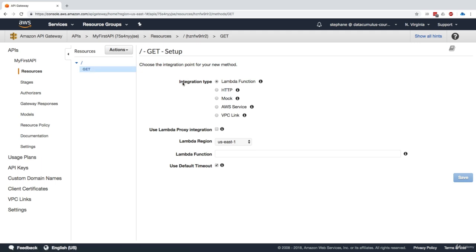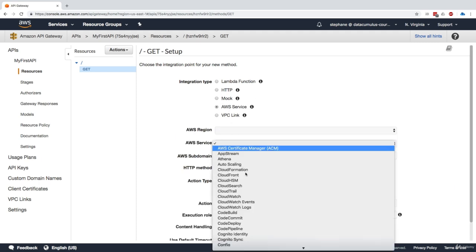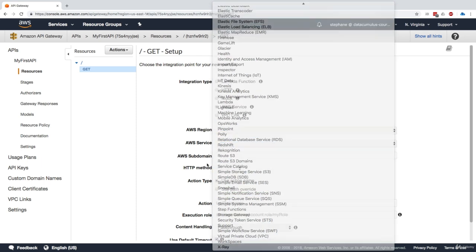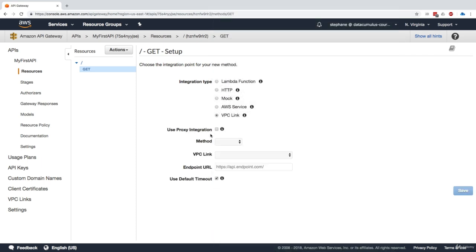Now we get to choose between an integration type. And as you can see, you get already a lot of options: Lambda function, HTTP, Mock, AWS service, and VPC link. So what I said is that we can integrate with a Lambda function, and that's what we'll do in this lecture. But we could also send the API calls to an existing HTTP endpoint. We could mock it if we just don't want to have any programming to do right now. Or we could send it to an AWS service, whatever service we want. So all of them are available right here. Or a VPC link if you wanted to have internal endpoints. For now, we'll keep things simple, and we'll use a Lambda function.